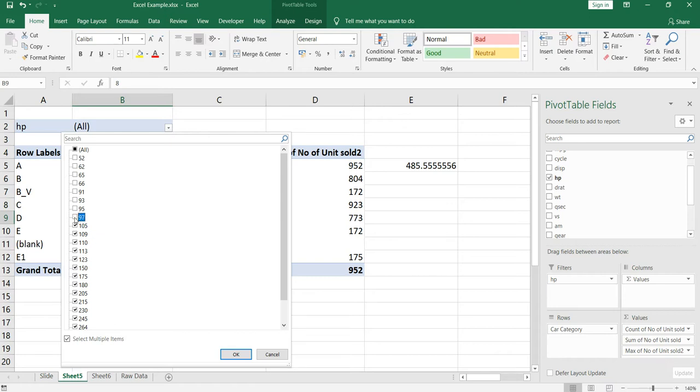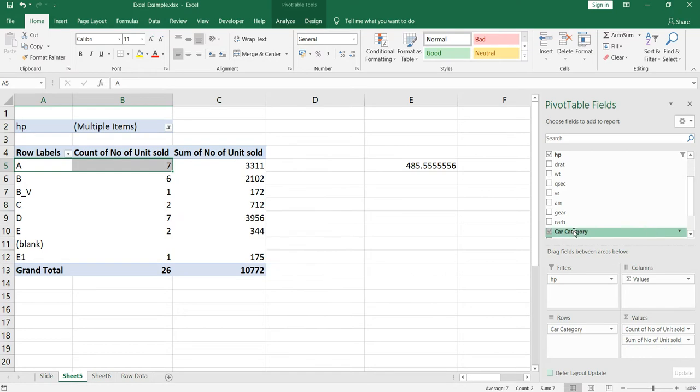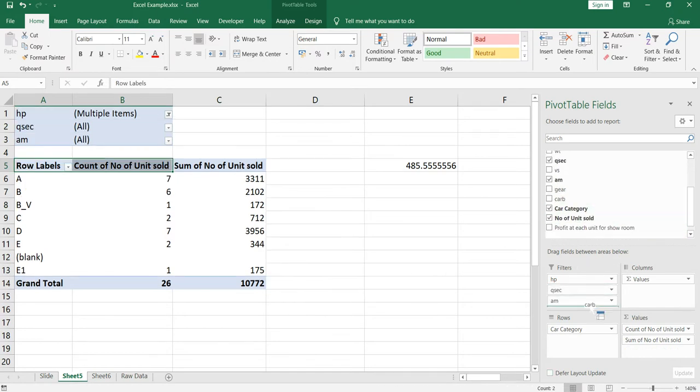Okay, so I'll unselect the numbers below 100. Okay, and I'll click OK. Now you can see that the numbers have changed, right? Earlier it was showing us 9, right? Category A has 9 cars. So this means that out of 9 cars, there are 7 cars in category A which have horsepower above 100. Okay, so similarly you can apply multiple filters in a pivot table, right?